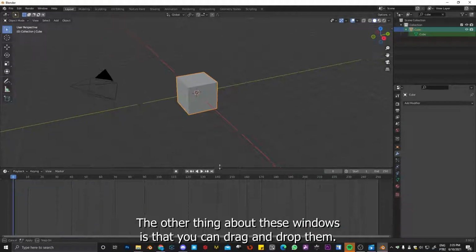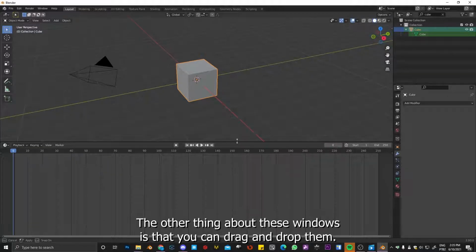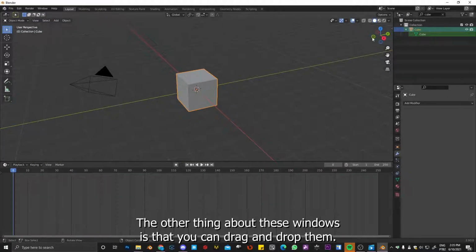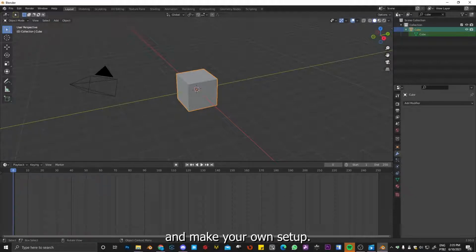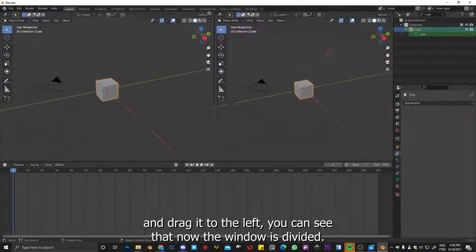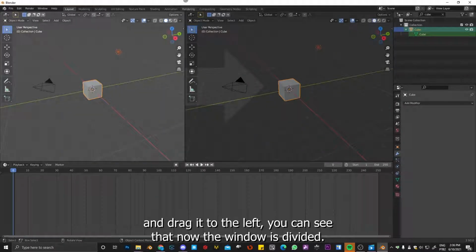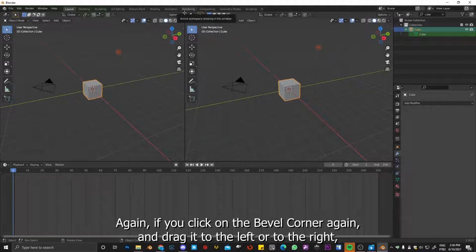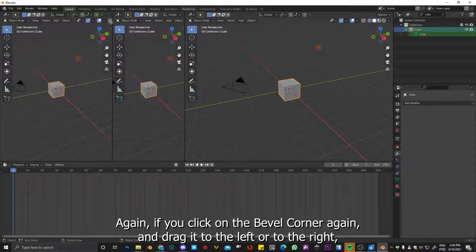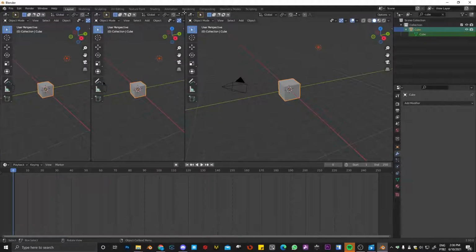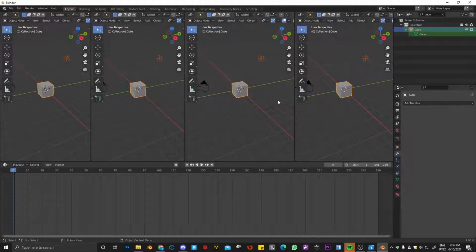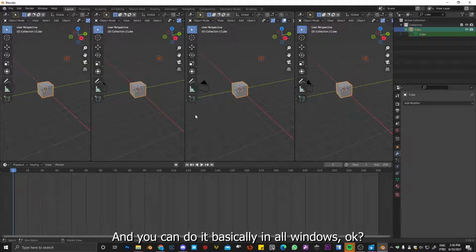The other thing about these windows is that you can drag and drop them, as you can see here, and make your own setup. So for example, if you click on this bevel corner and drag it to the left, you can see that now the window is divided. Okay, so again, if you click on the bevel corner again and drag it to the left or to the right, you will always divide the window. Okay, so let's do it again, and you can do it in basically all windows.